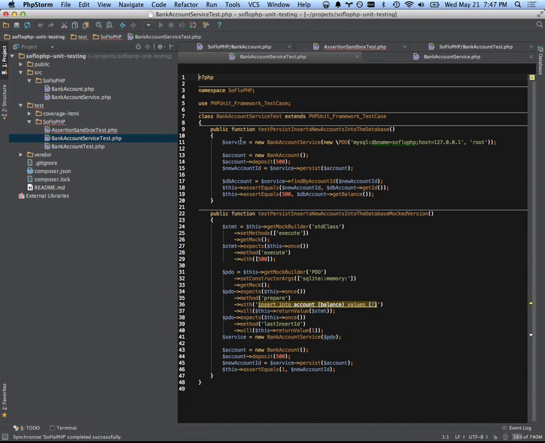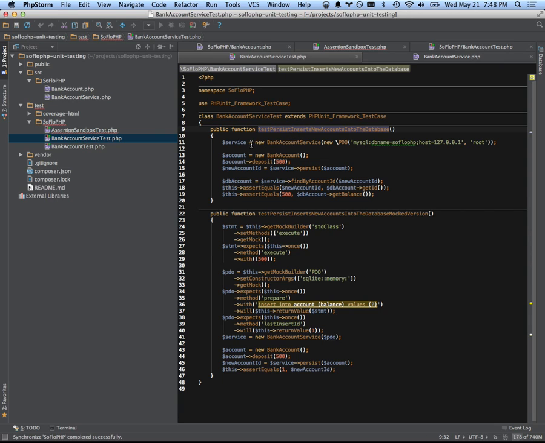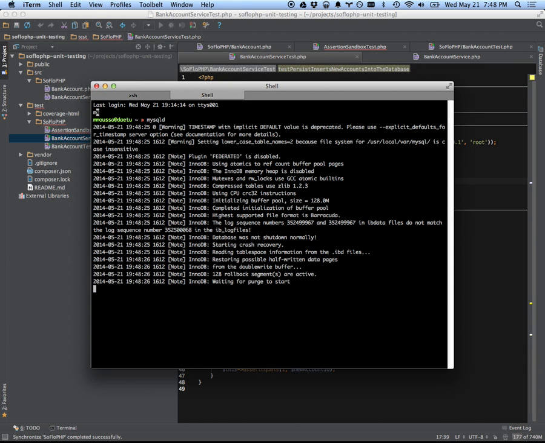Okay, so here we want to test that when we create a new account, then it's inserted into the database. So I create my bank account service, I pass it a PDO object with the connection to my local database, I deposit some money, I persist that new account, find the account, and then I check and make sure that the balance is correct. So I just fire up my SQL.